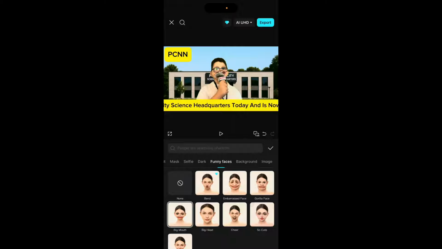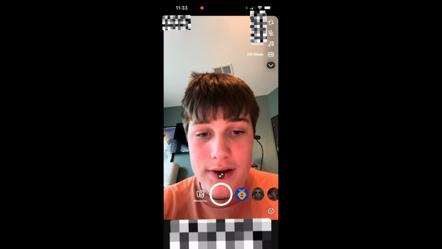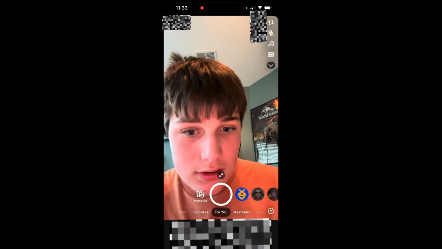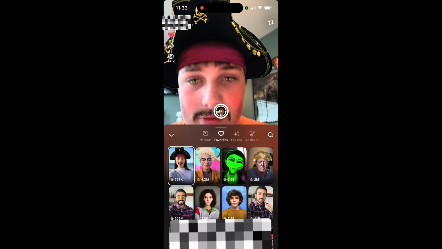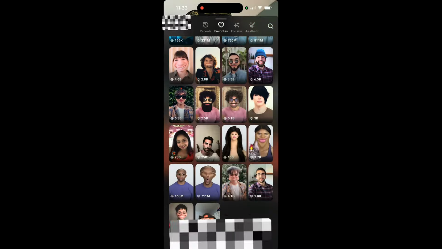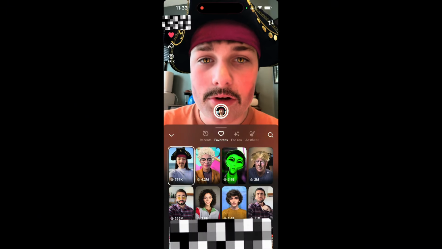And now we move to Snapchat. So if I want to use more face filters, I usually go to my Snapchat app, and then I click on this smiley face icon, and I go to favorites, and these are all my face filters I usually use for my videos. And now that we're done with the face filters, we're going to start off with my Gorilla Tag videos.